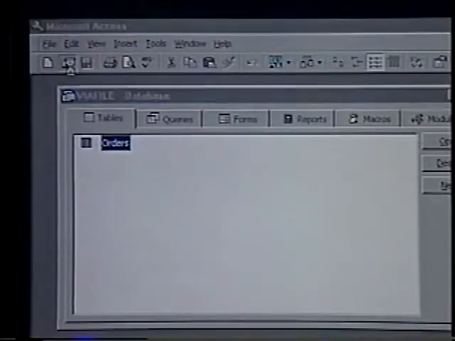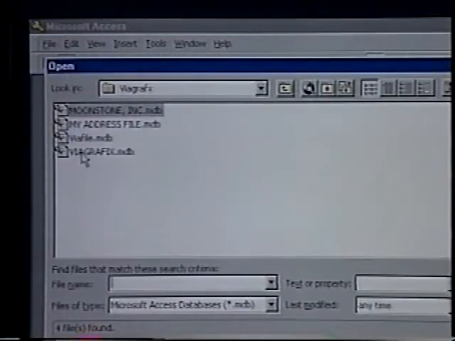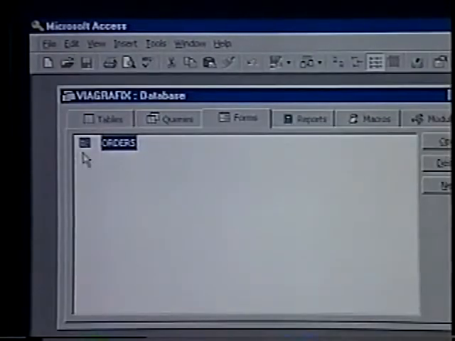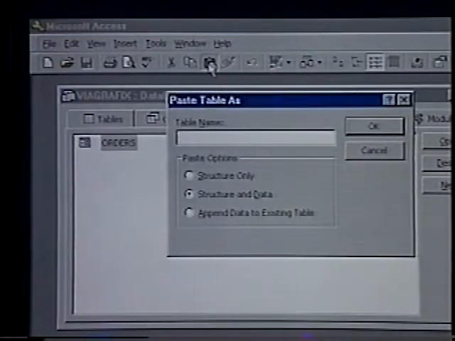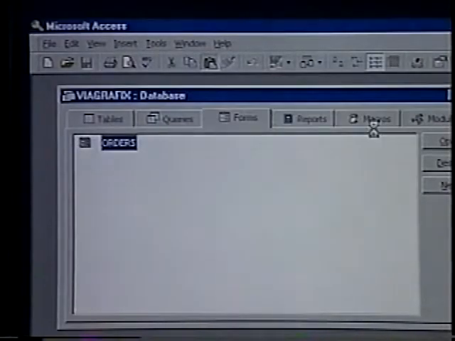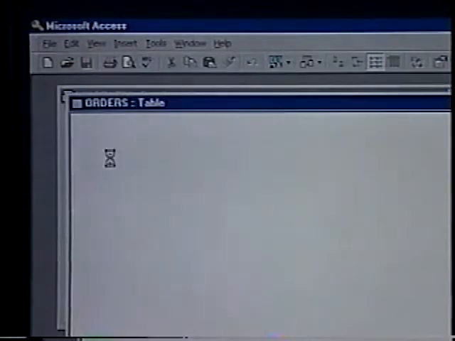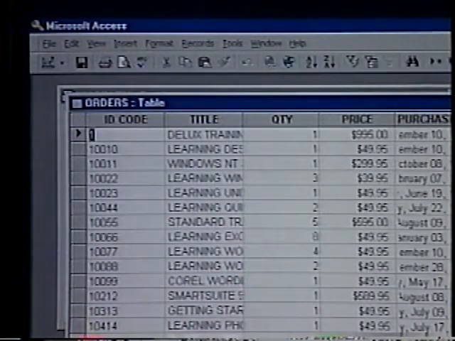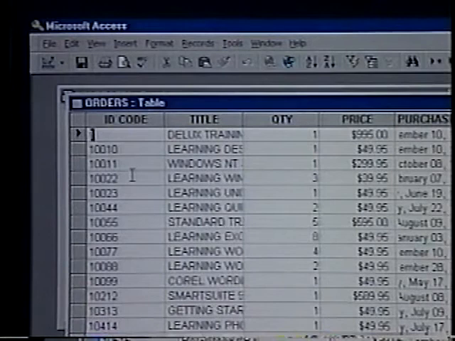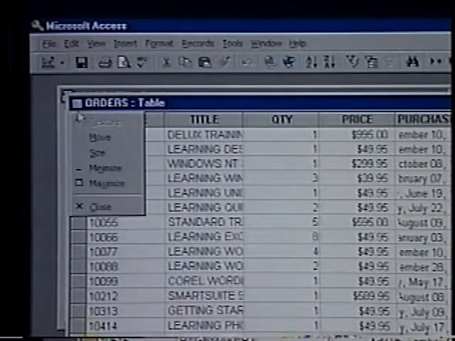Select the Open button on the toolbar and double-click the VIA Graphics database. Click the Paste button on the toolbar. It looks like a clipboard and a sheet of paper. Type Orders and choose the Append Data to Existing Table option. Click OK. Double-click the Orders table to open it and verify the additional records. Close the table.